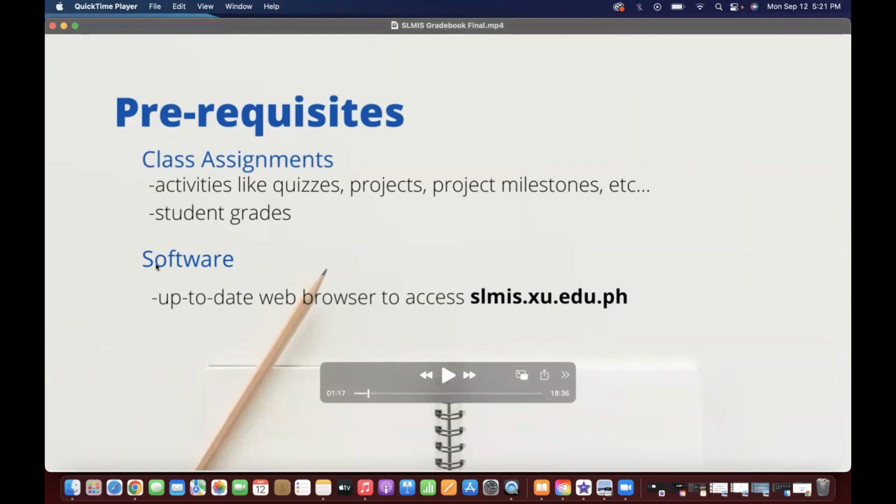Before I proceed, may I ask if you're able to receive your SLMIS account already? Don't worry if you don't have your SLMIS account as of today. You can just email CISO, and maybe by tomorrow we will be checking if there are requirements that you need to submit before we can create your SLMIS account.